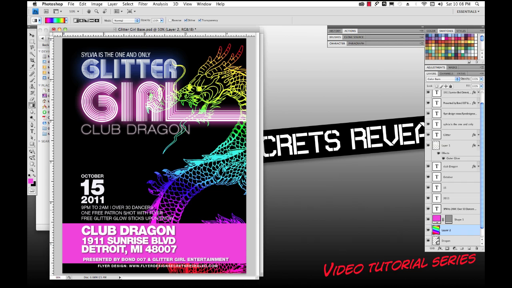and that's going to give us our real colorful looking dragon. Alright, so I want to give him a little bit of a glow, so this is how I'm going to do that. I'm going to duplicate the dragon layer by clicking this dragon layer and dragging it onto the new layer icon. That's going to create a copy.